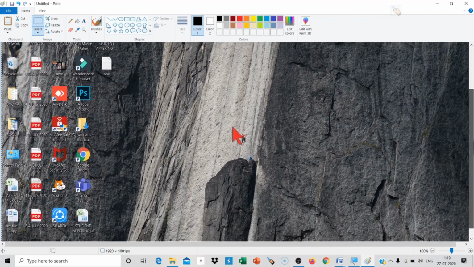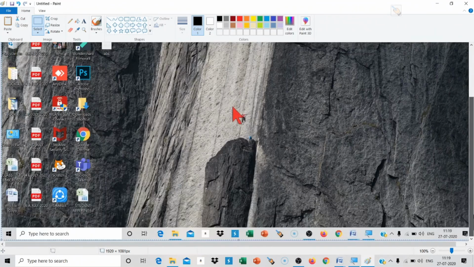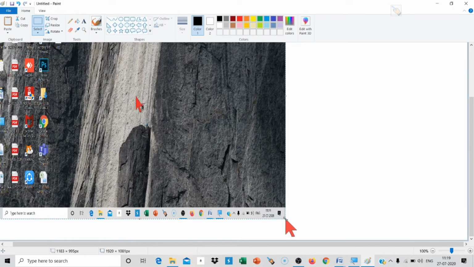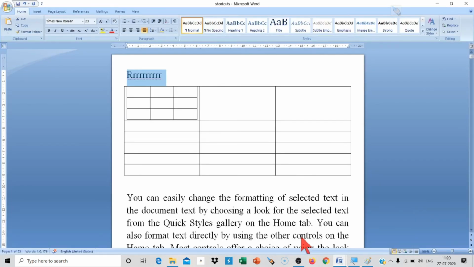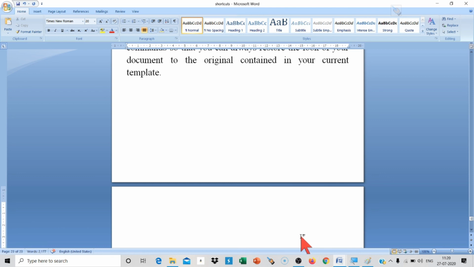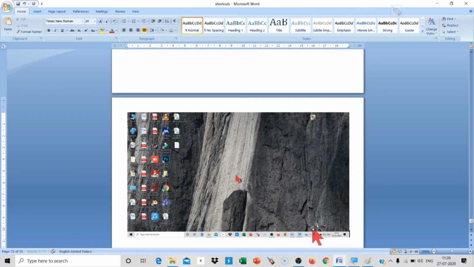Here you can modify your desktop, whatever you want to do. So in this way, you can take the screenshot of your screen by pressing Shift Print Screen and then paste it wherever you want, in Word, Excel, PowerPoint, or in Paint. Suppose here I'll paste it. See here, my desktop is here in this MS Word file.